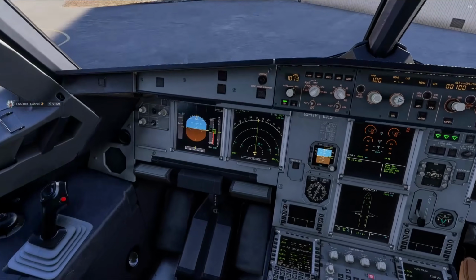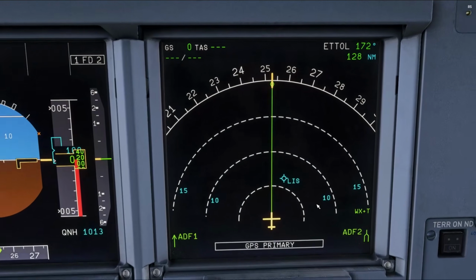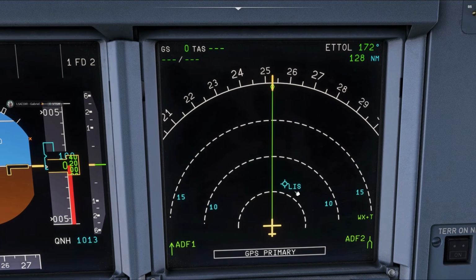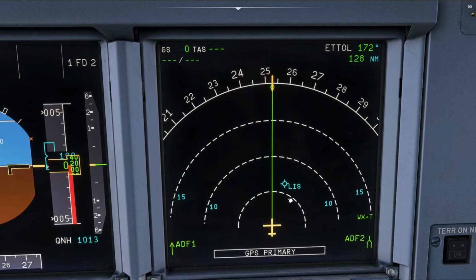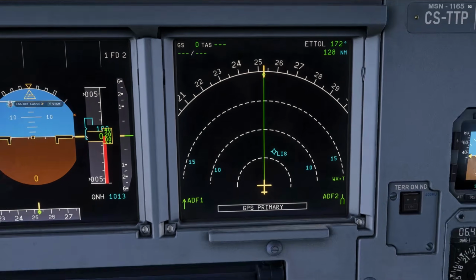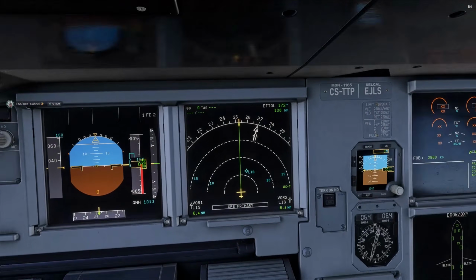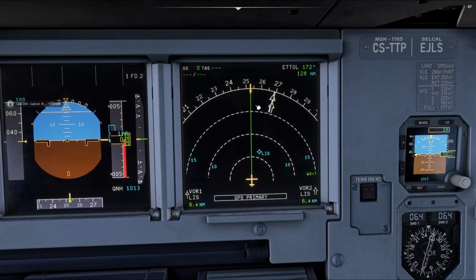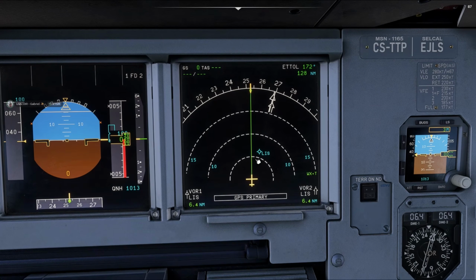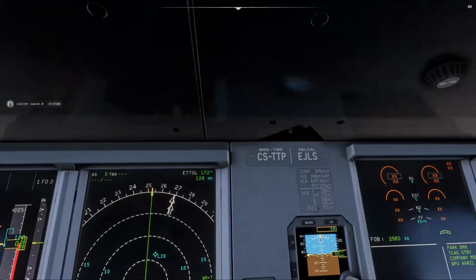Now I can explain one thing. What do you think these squares in here are? Yeah, that's the VOR of Lisboa. So if I put this on the VOR position, you will see that the pointer goes to these things here, pointing to the Lisboa VOR.